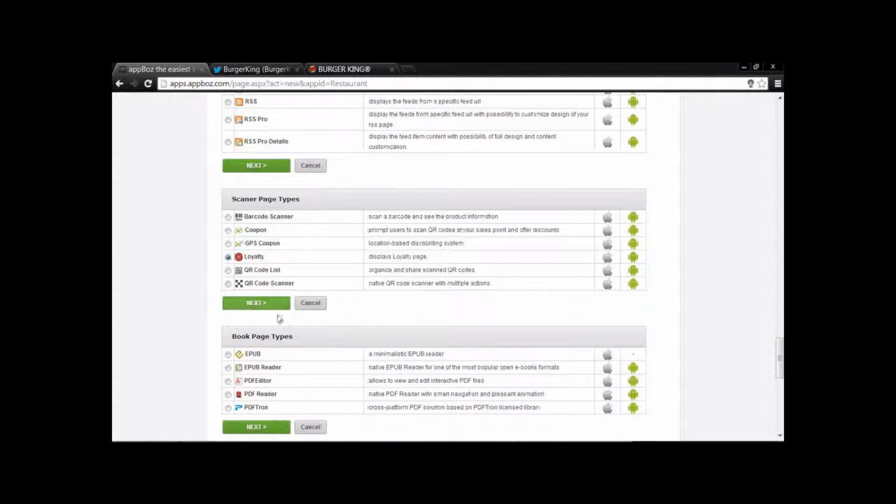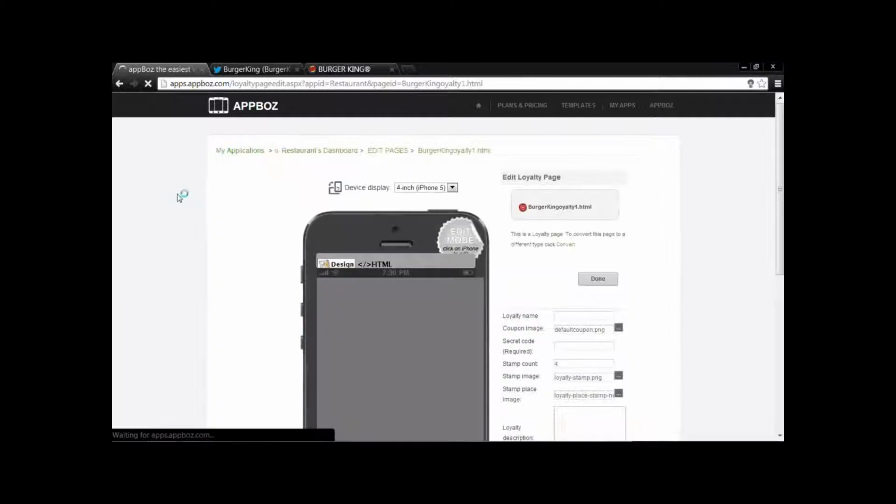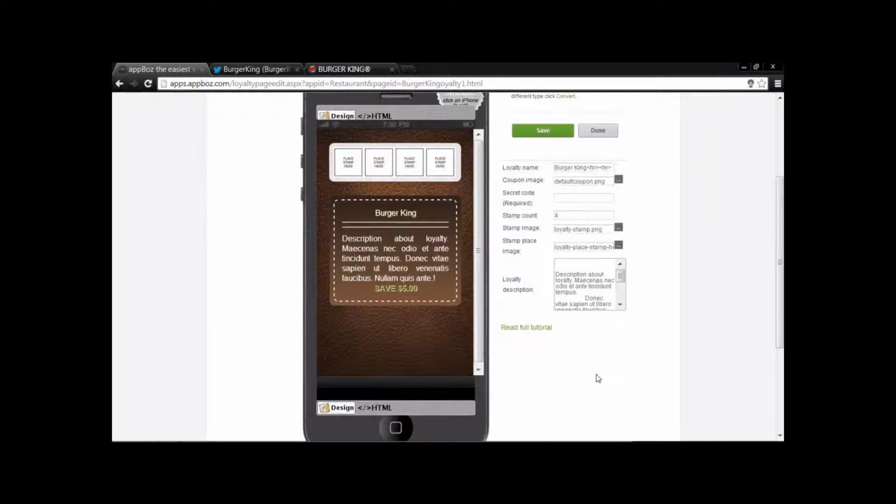We'll do what's called a loyalty coupon. This is the code, the passcode that someone will use to activate the coupon once they've triggered all the GPS. So whatever code you want, stamp count 4, and the description, of course, of what the coupon is.